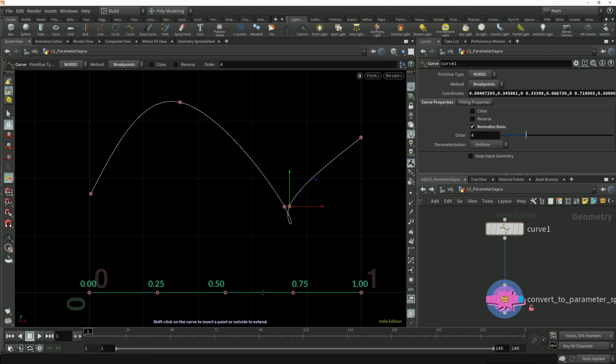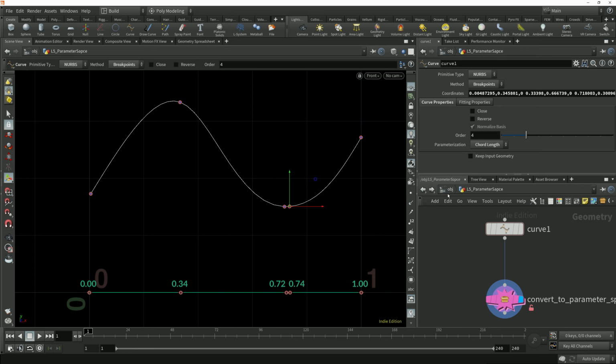When I change the parameterization method back to chord length, we see that those 2 breakpoints, or knots, in parameter space are positioned at a similar relative distance apart to their distance apart in 3D space, and so the curve fits much more easily between those 2 points.